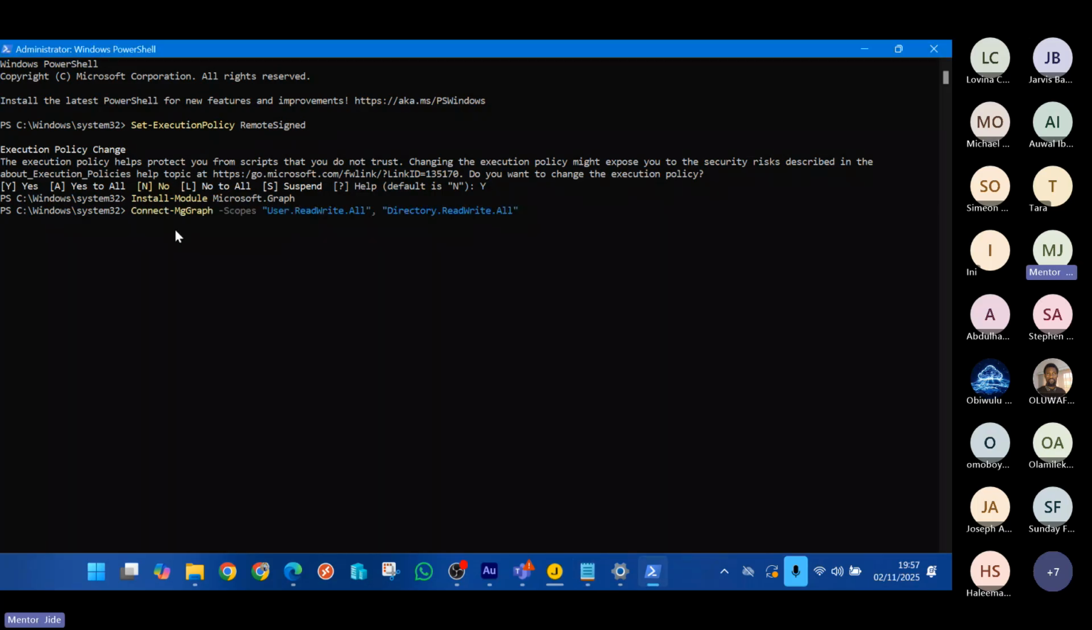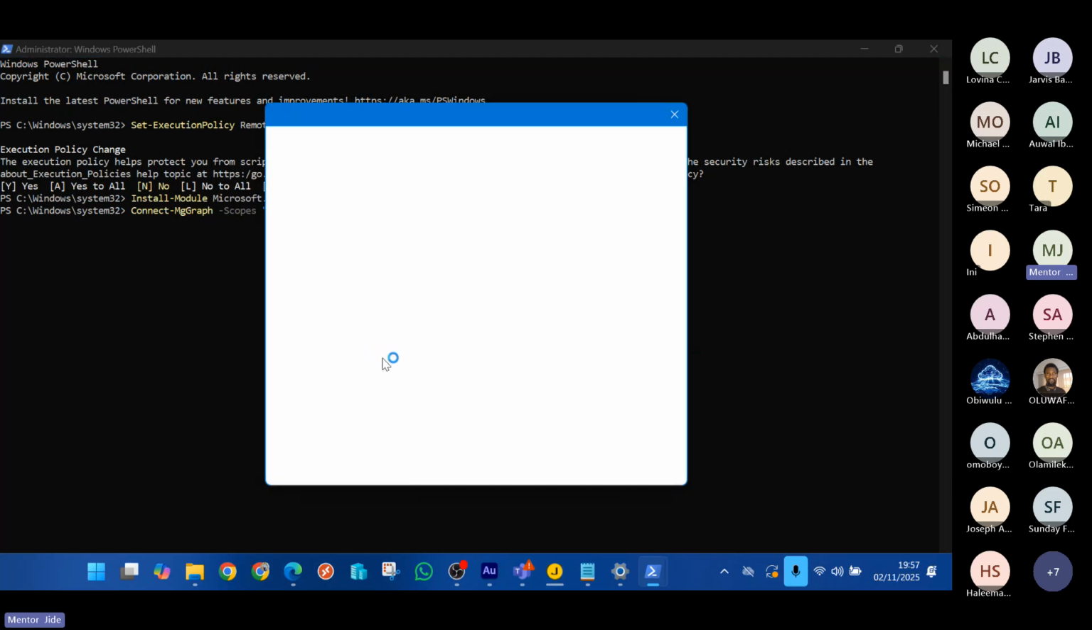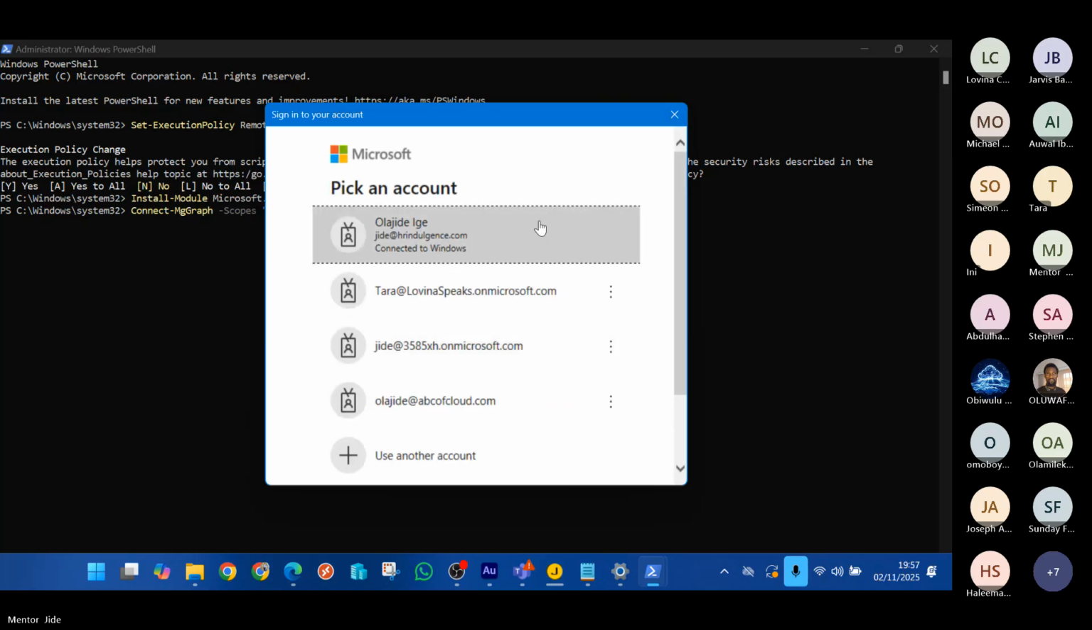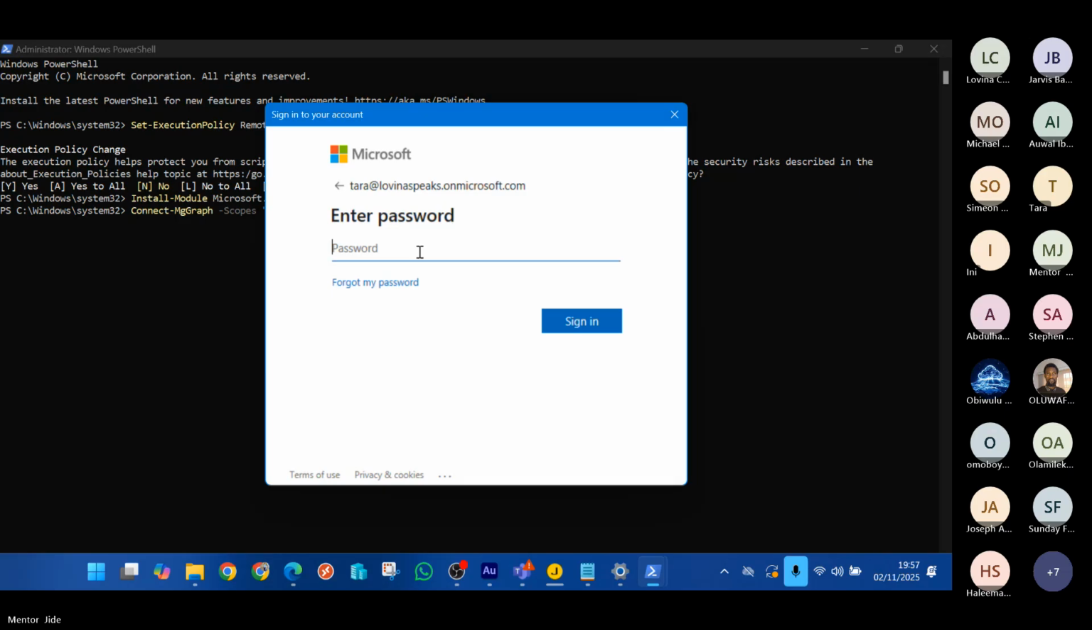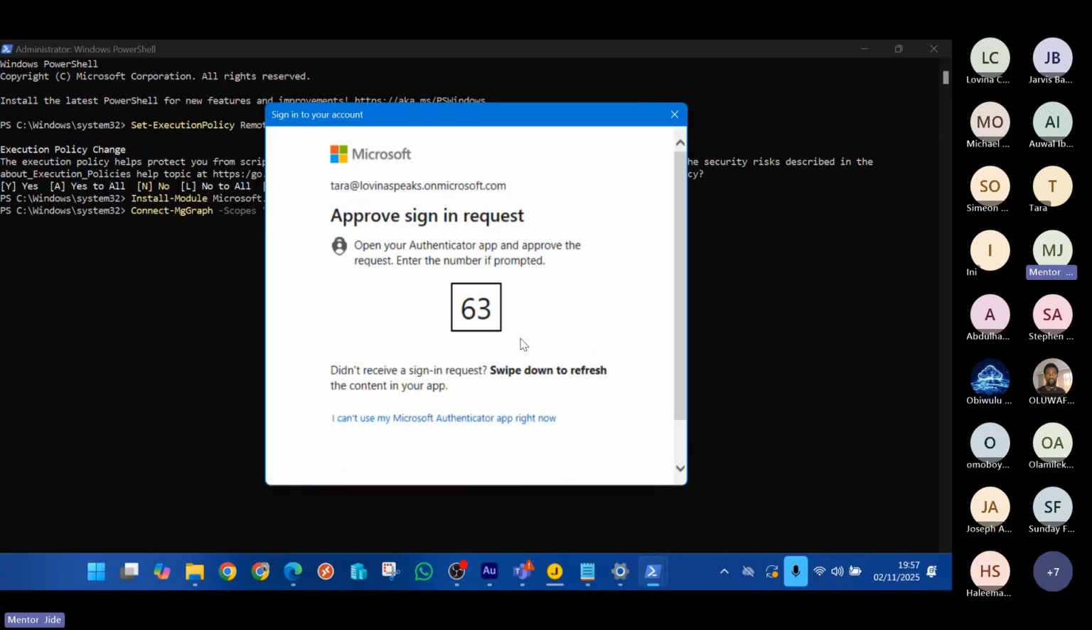Anytime you run this command, it will always prompt for your admin credential to sign in. So this is my account here. Tara, you see, even when you are not around, I still love you like that. I still use your name to open an account.